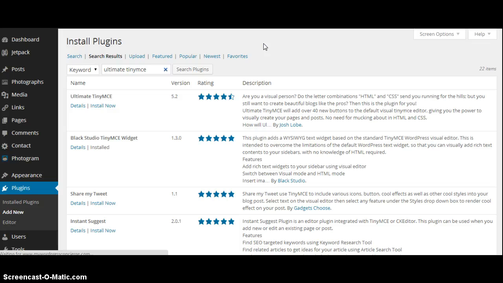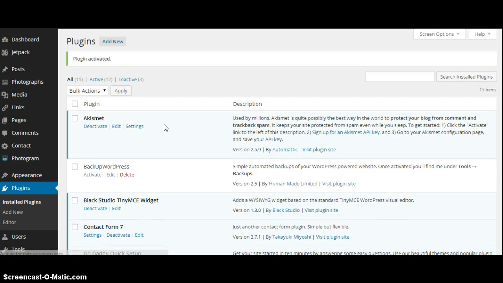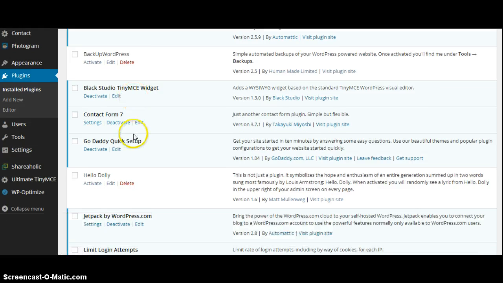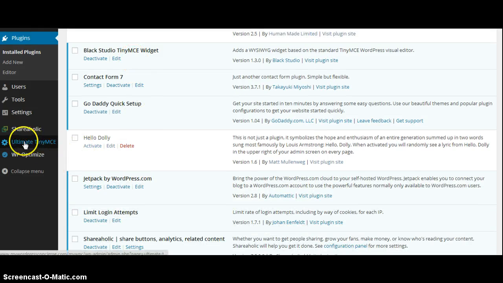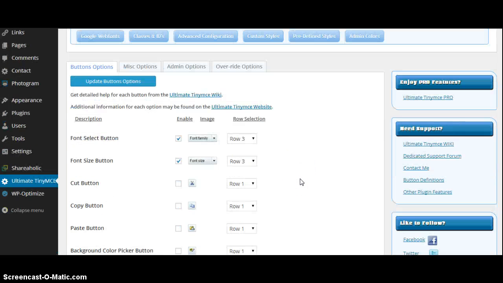And at this point, the files are being uploaded to your server, unzipped and installed. And once that's finished, we're going to get this page and we're going to click on Activate Plugin, because now we want to be able to use the plugin. And so we are all set. So now if we scroll down, and over here on the left, we'll see that Ultimate Tiny MCE has been inserted. Go ahead and click on that. And this is going to bring us to the setup page.